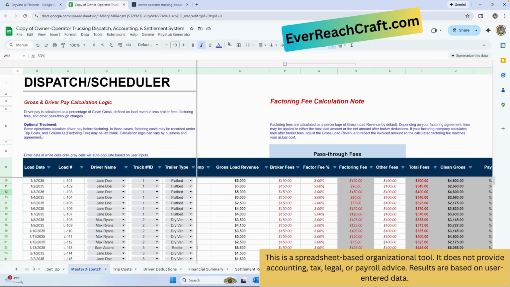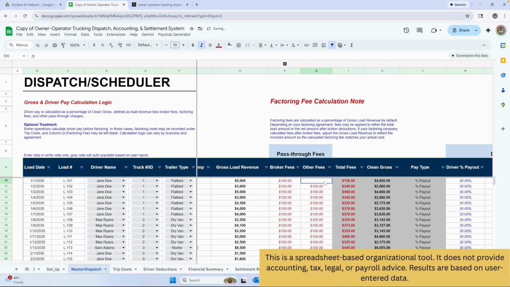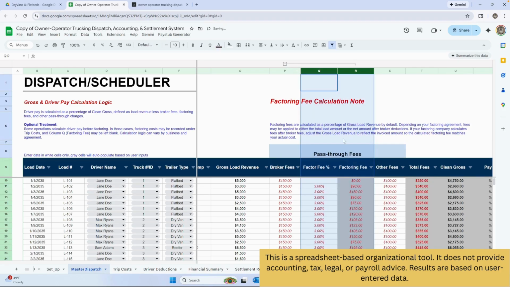Some operations calculate driver pay before factoring cost or factoring fee. So in those cases, factoring cost may be recorded under the trip cost. So this is the trip expense. And you can leave column Q, this column here, right, empty or blank. So you can just remove it. All right. And then you won't have any factoring fee. You can remove other fee as well, and you can hide the factoring cost. If you don't calculate factoring fee that way, don't put anything in column Q, and then also close it out as well.